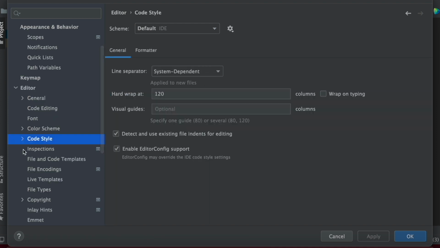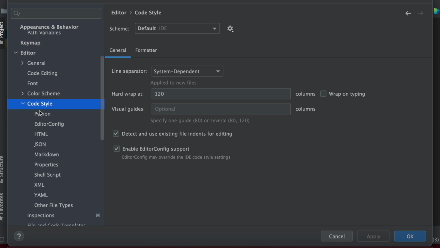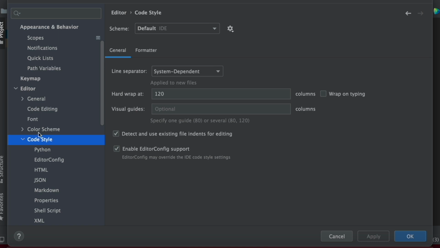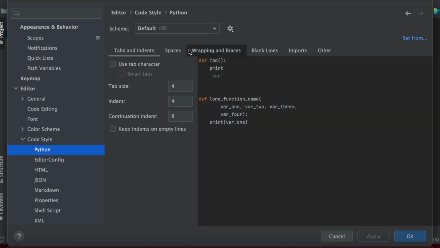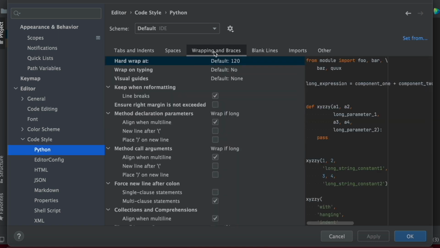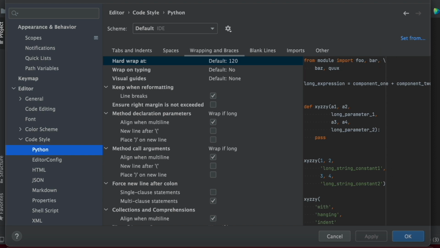You can even control the line wrapping. For example, if you go to Editor, Code Style, and then Python, you can select wrapping and brackets, and you see how your code is going to be displayed in different cases. So this will control how long the line of code in your projects is going to be. You can see this vertical line here; it will be displayed on every file you create, and it will show you where you should stop and move to the next line, right?